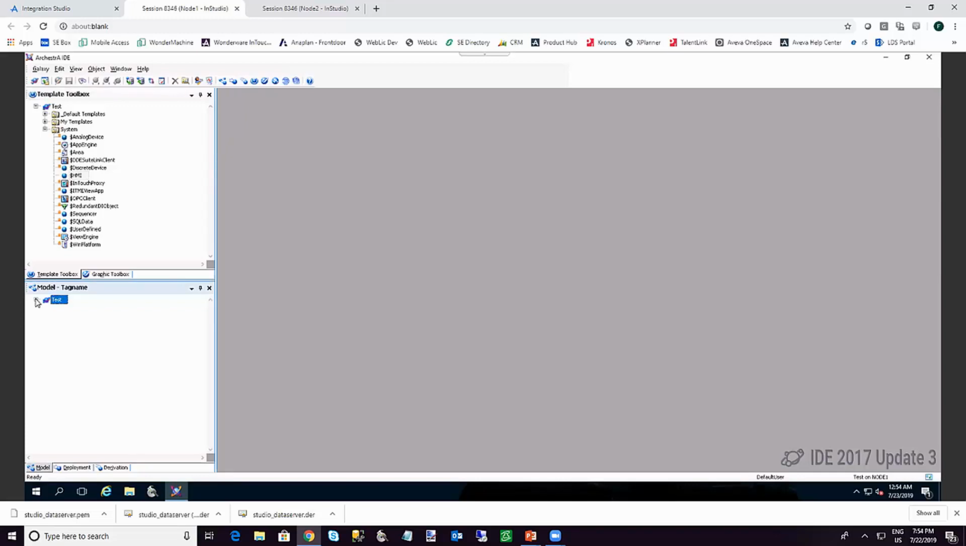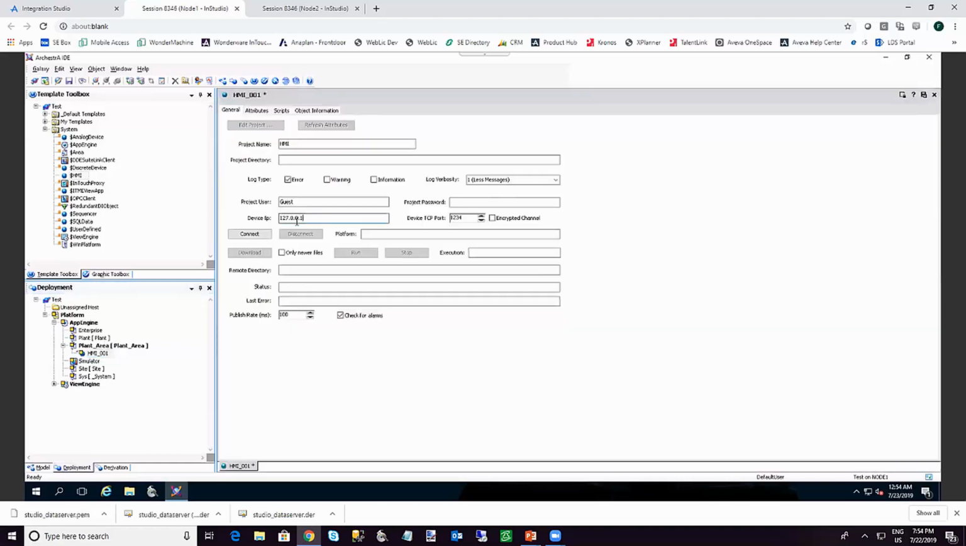And now here in the deployment model, I can expand it and drag my derived template to my deployment model. So it is available here by default. And here I can link it to our runtime station. So if I double click here, I need to know what is the IP address of my runtime station.